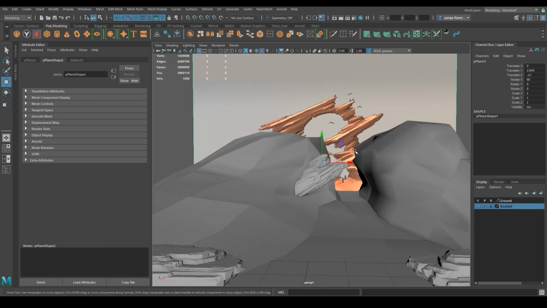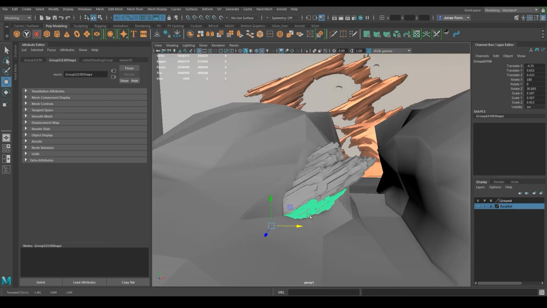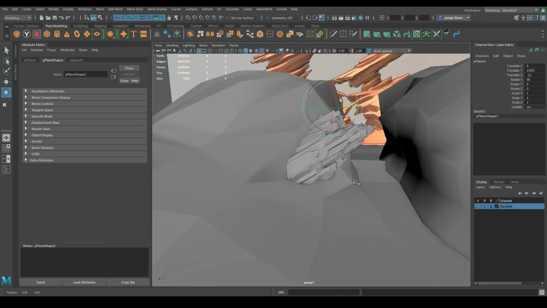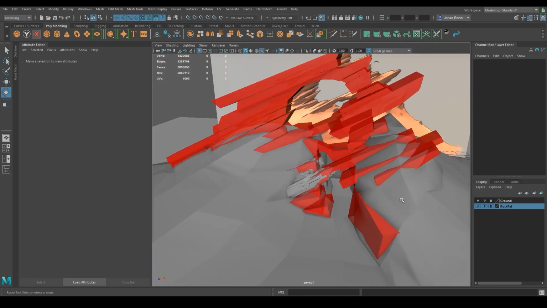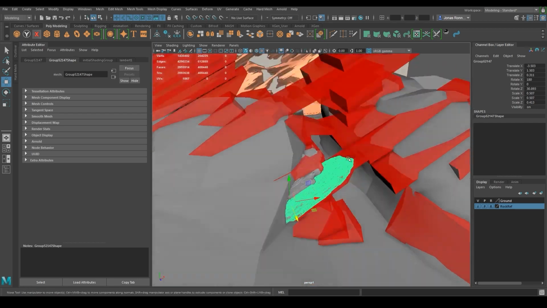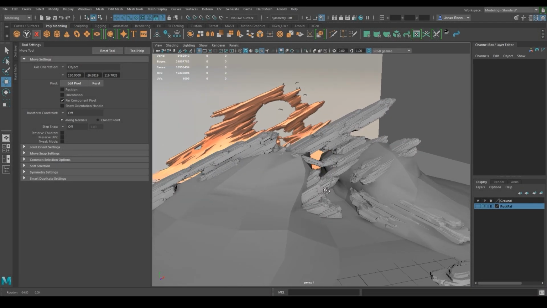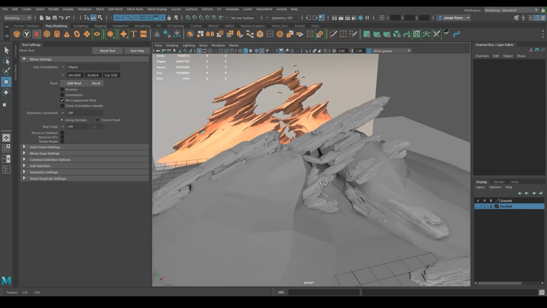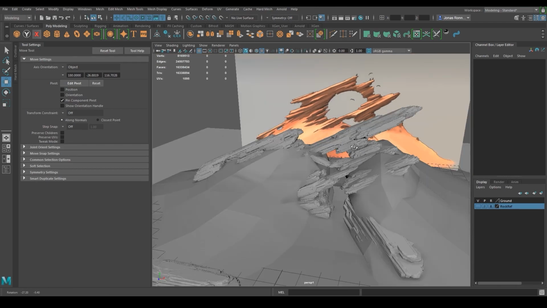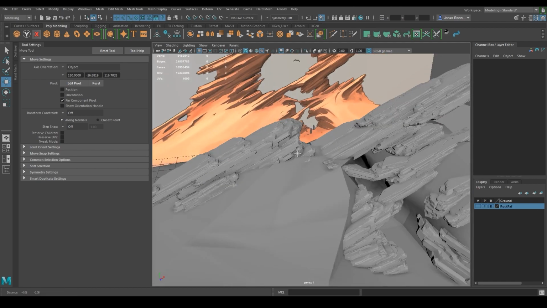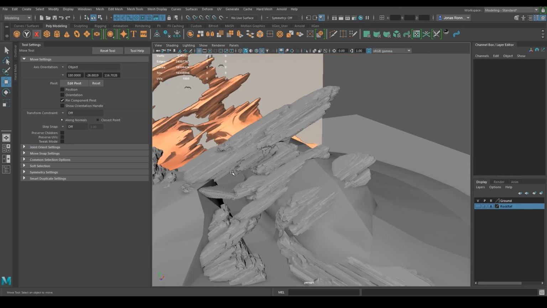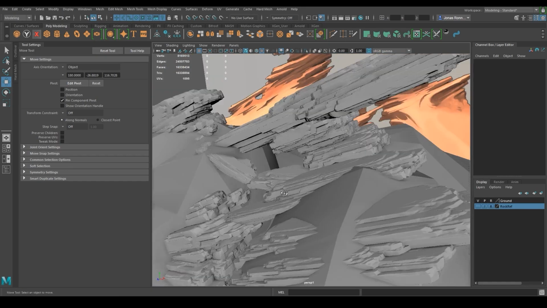Since I'm currently just placing the rocks according to the reference, there is not much to look or talk about, so let's skip ahead. So as you can see, I managed to place most of the bottom section of the formation, and I'm currently quite happy with how it's looking.